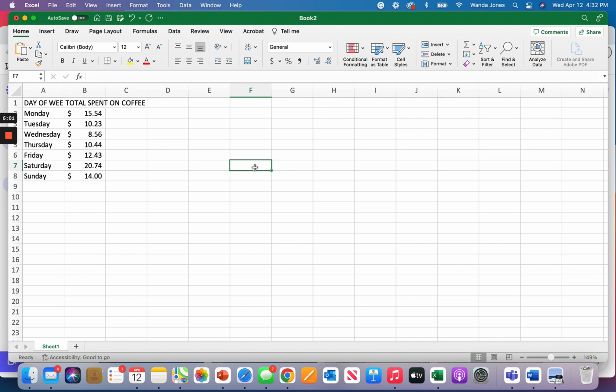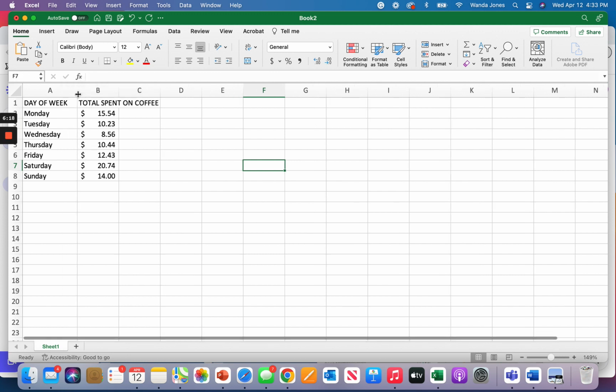If you need to widen your column so that you can see everything, because like right now I can't see the whole entire day of the week, I'm going to take my mouse and move it up between the A and B column. I'm going to hold it down and drag it so that we're able to see what's in both columns.